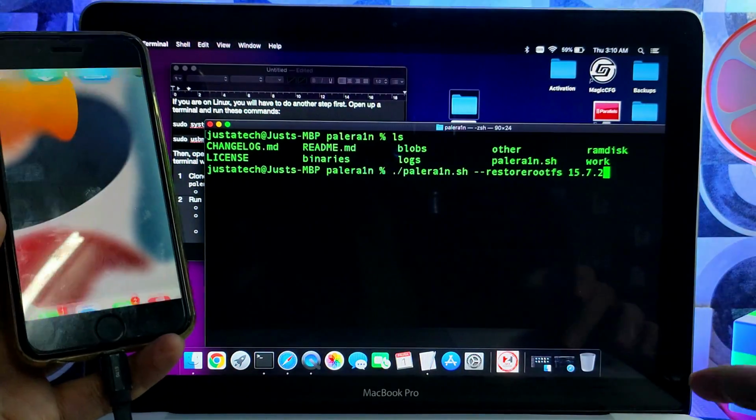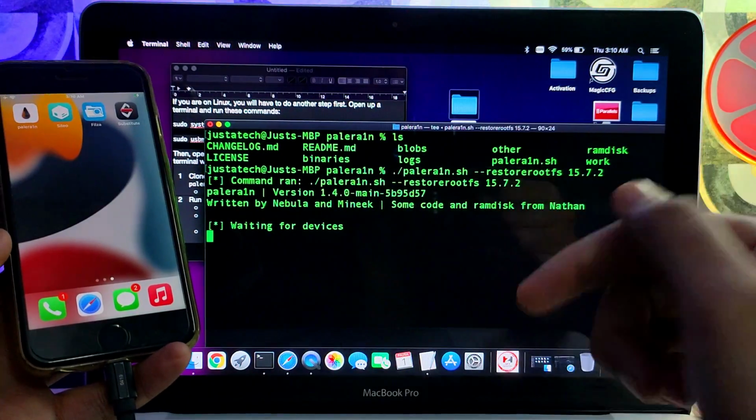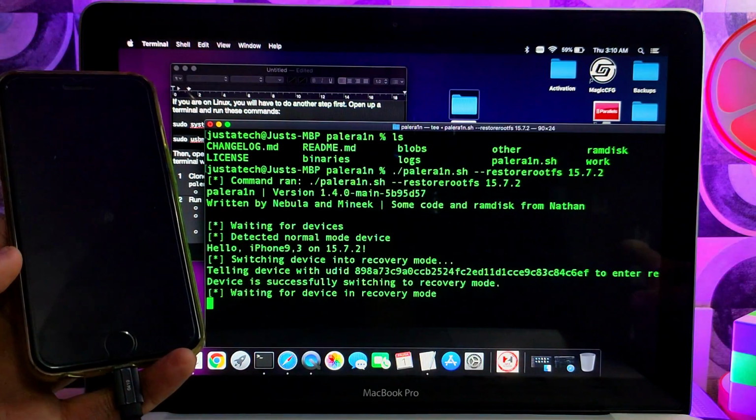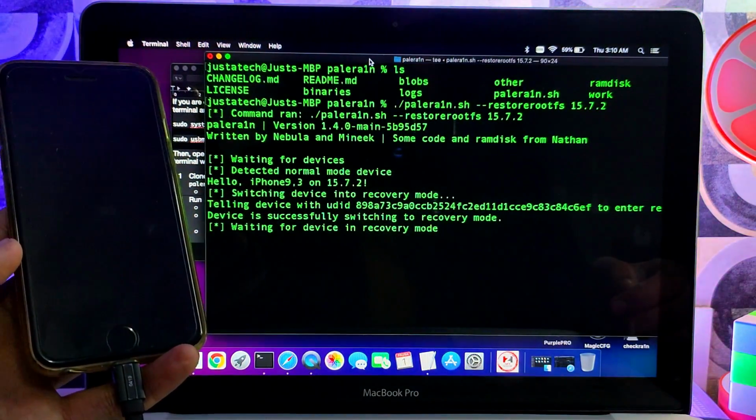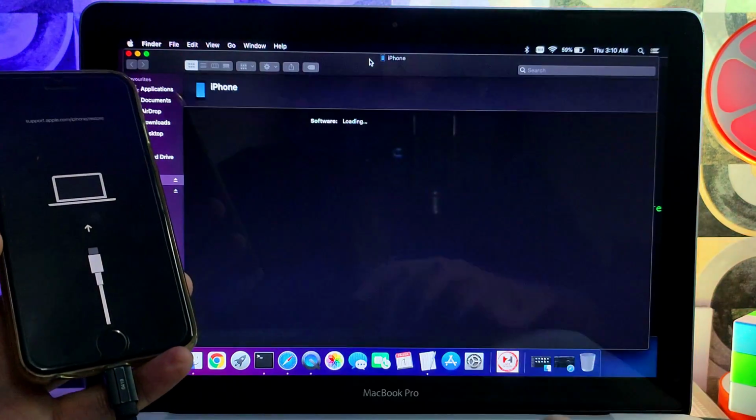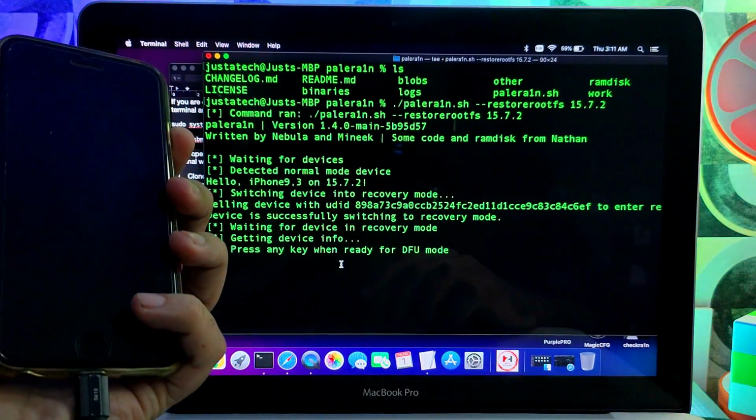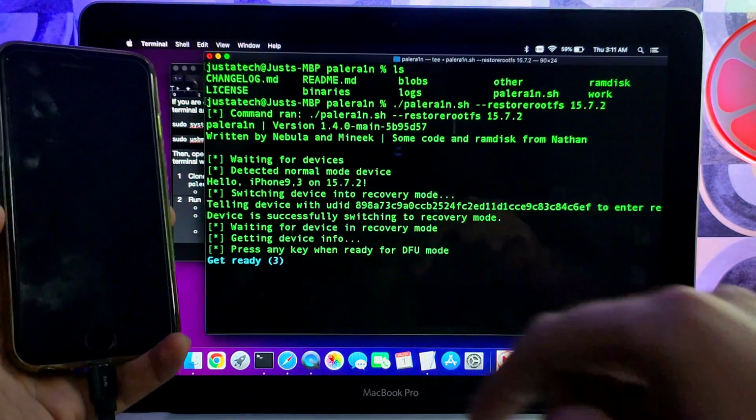Now if you directly connect in normal mode and run the command, you will see your device will go into recovery mode directly. Or if you know how to put your device into DFU mode, just put it directly into that and run the command. So now it starts verifying the device and the status. So now just put your device into DFU mode. Now after that, press any key to continue.